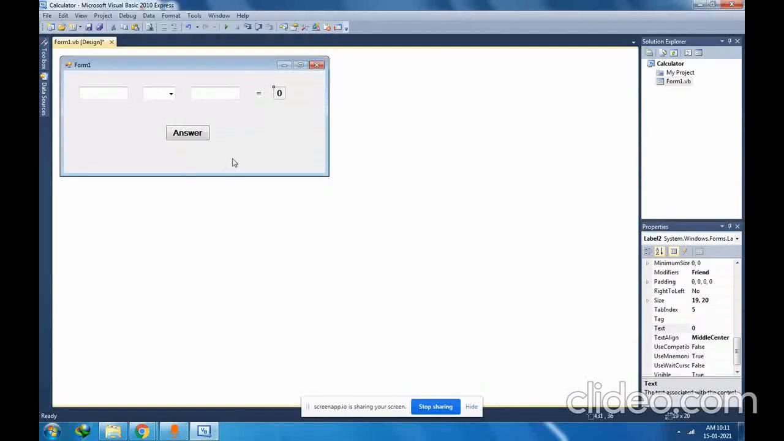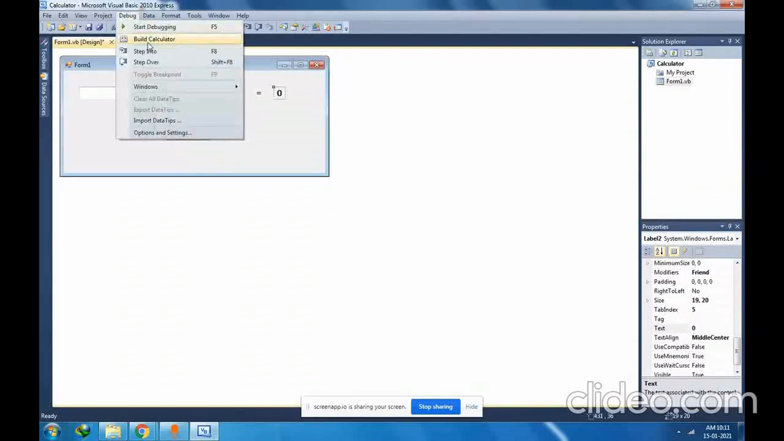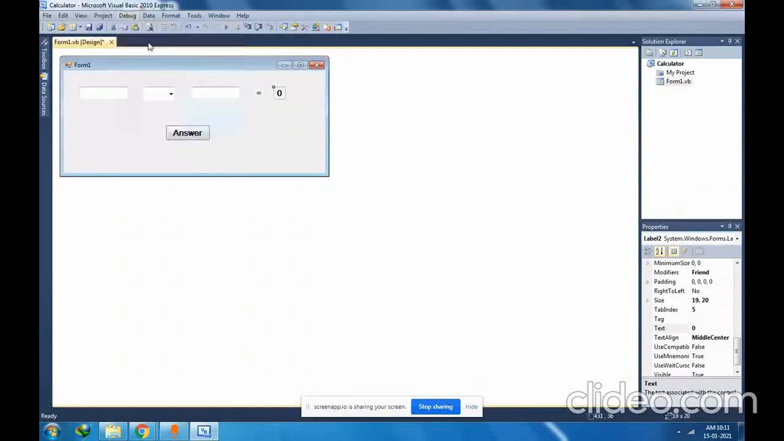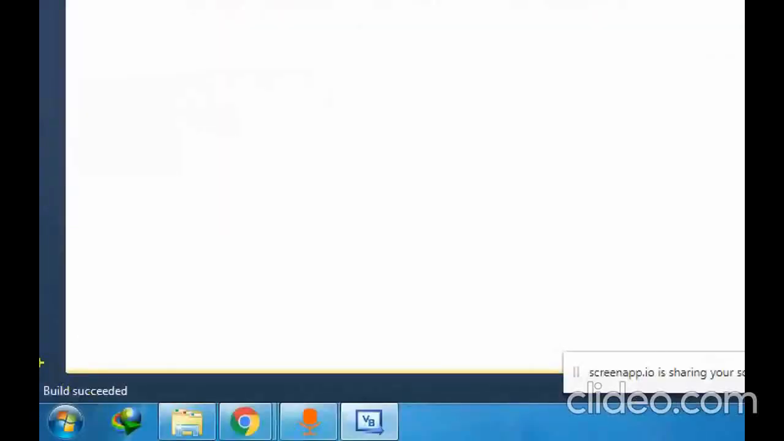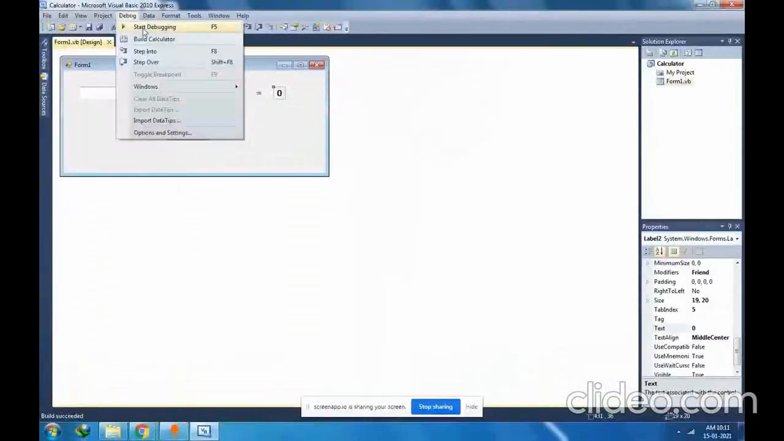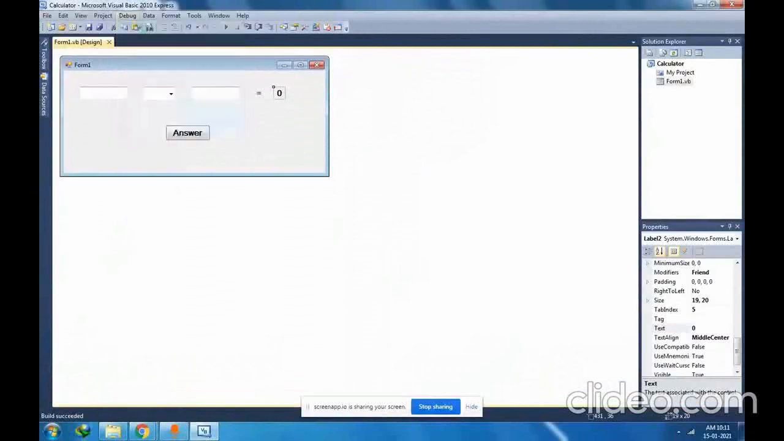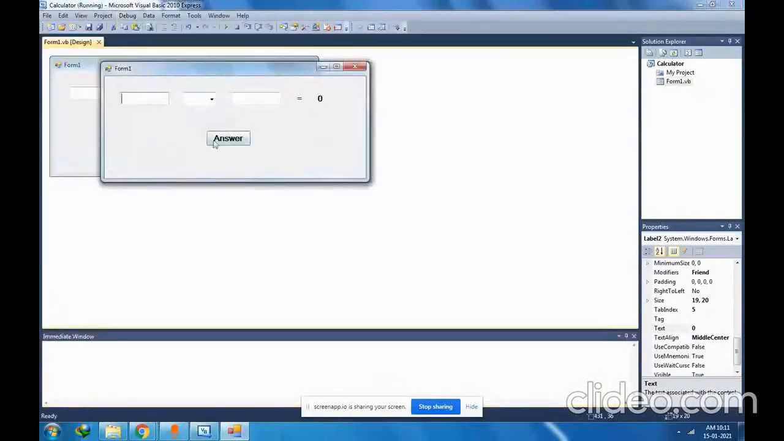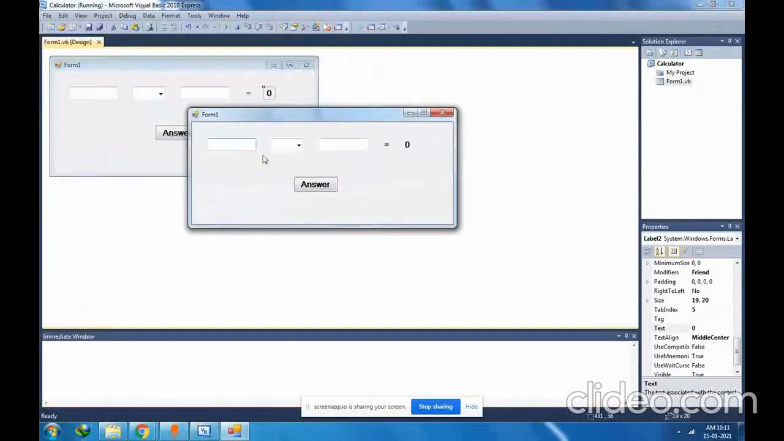All right, so let us first debug this program and press build calculator. Now at the bottom you can see build succeed. It means there are no errors in this program. So what we will do here is click on debug and start debugging. This is just an empty form. We will put the code over here.